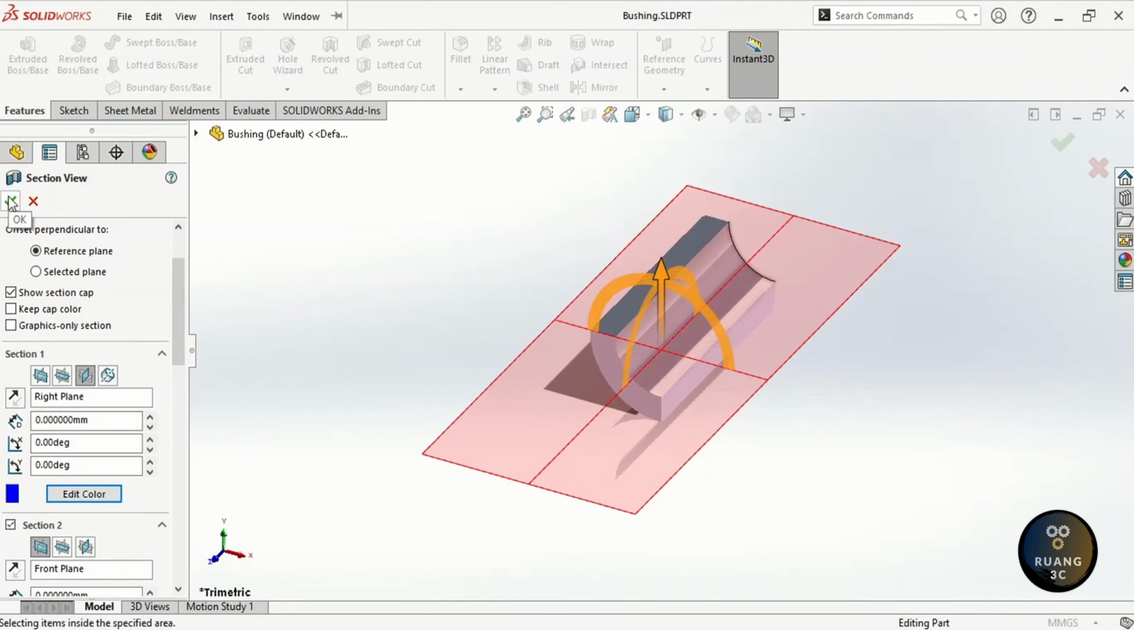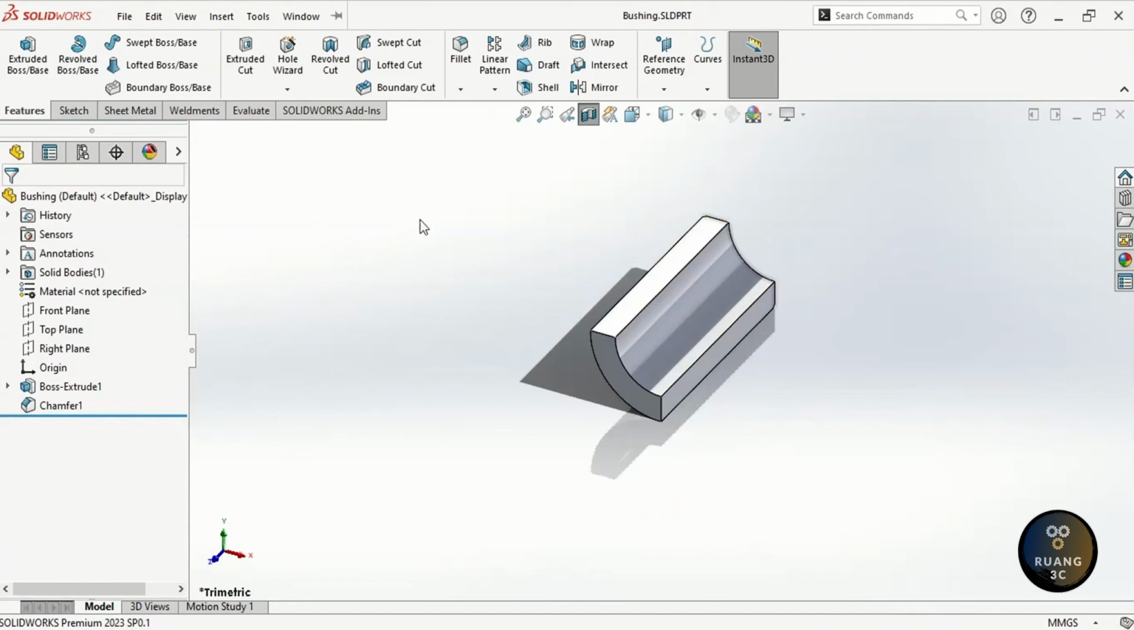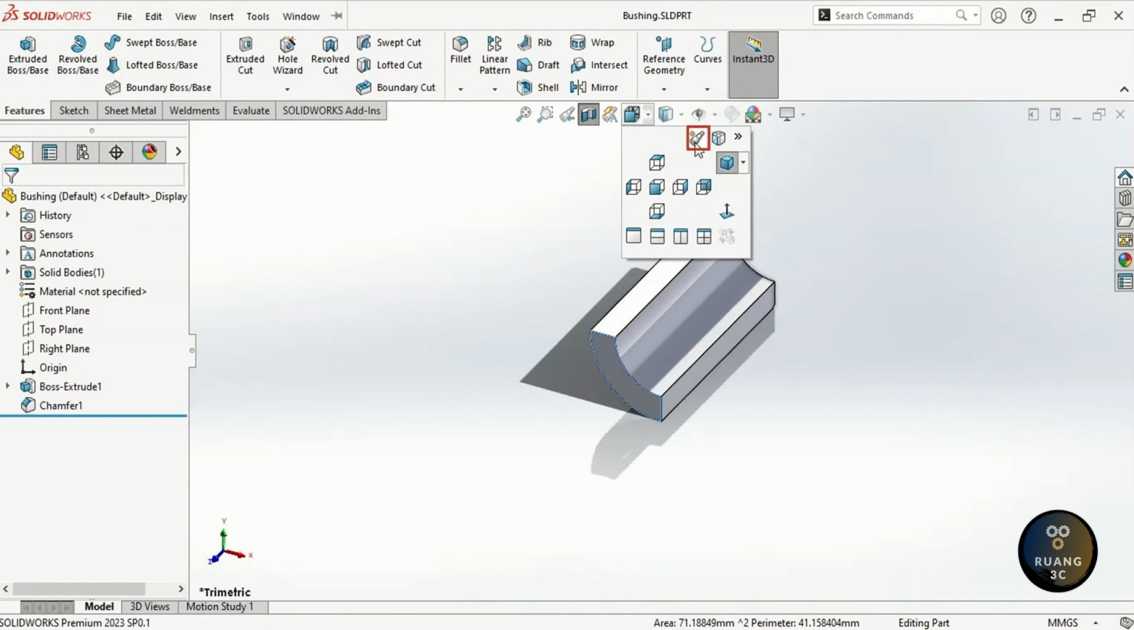Once we apply a section view, it stays active until we turn it off by clicking the section view icon again. Keep in mind that while a section view helps with visualization, we can't insert a sketch directly on the cut face. If we want to save this view for later use, we can do so by going to View Orientation, Add New.